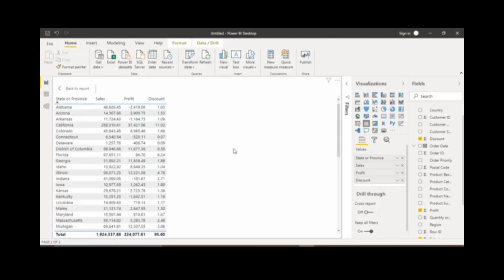So this is actually very much simpler than the Excel counterparts or any of the competing software counterparts that we have got in Power BI. That is the beauty of Power BI, its simplicity.